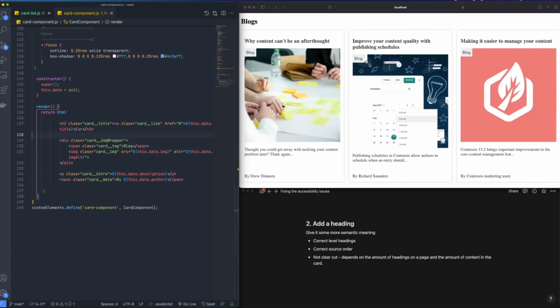There we go. It's moved up, which is great because now it will be read out in the right order. So it'll go to the title and then it reads out a blog, there's an image there with the alt text and so on. But it now doesn't match our design. So we're going to fix that with CSS.